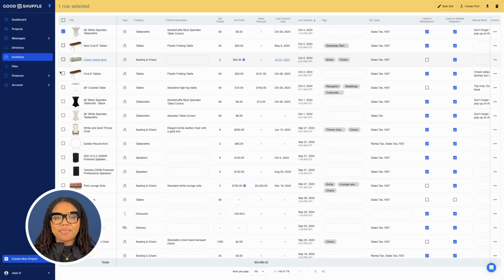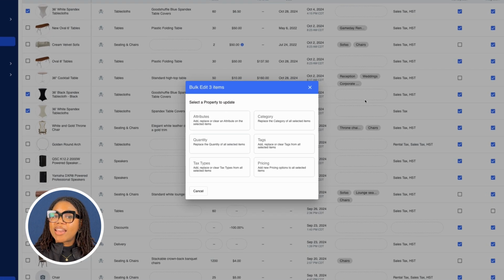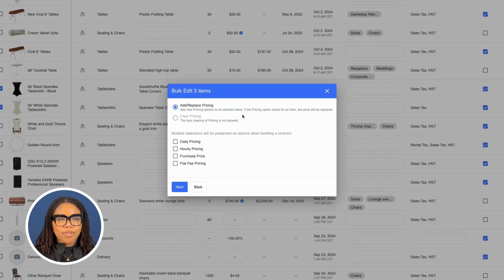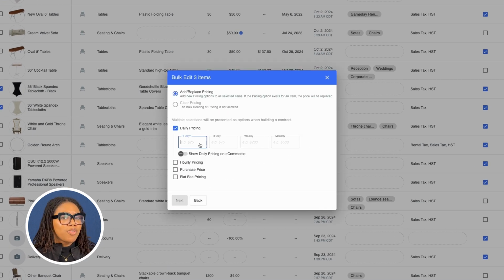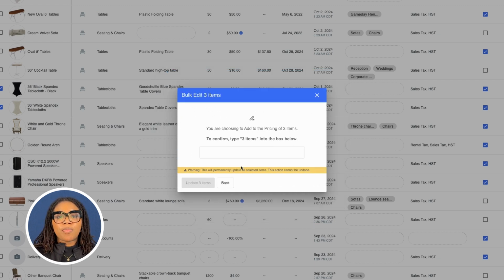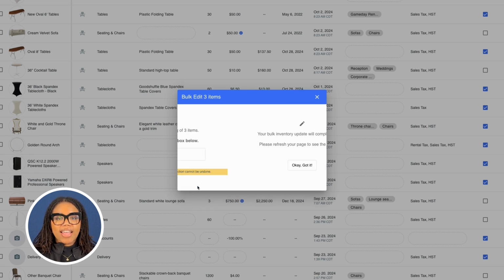But it doesn't stop there. Advanced features like bulk or inline edit allow for fast, efficient management while also keeping your business nimble. Want to increase the price of popular rentals before your busy season? You can do it in a matter of clicks, and the change will be in effect for all quotes and updated on your website with our website integration.